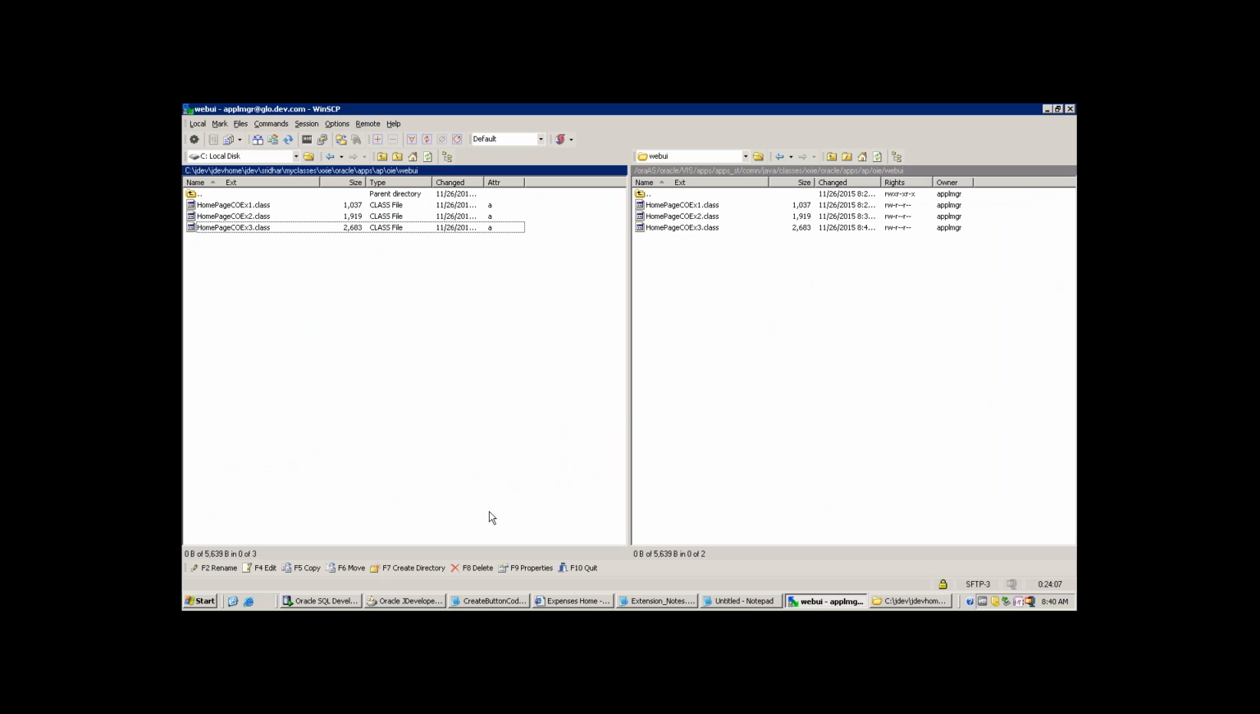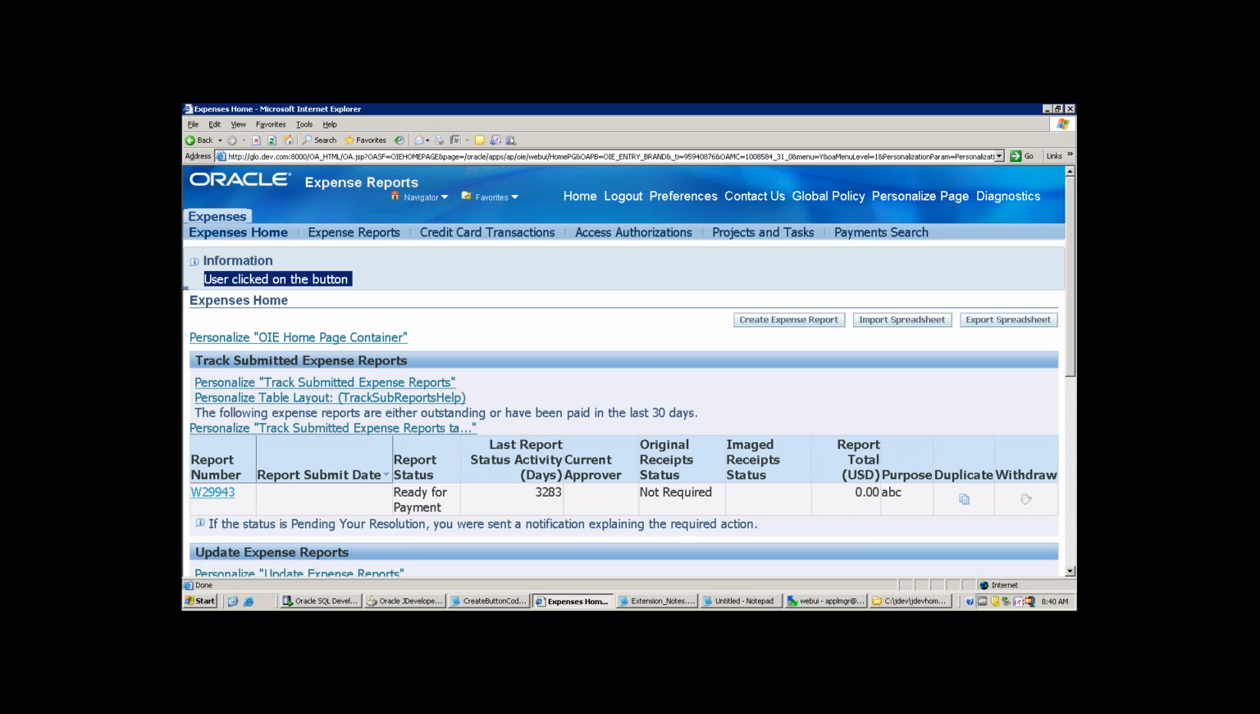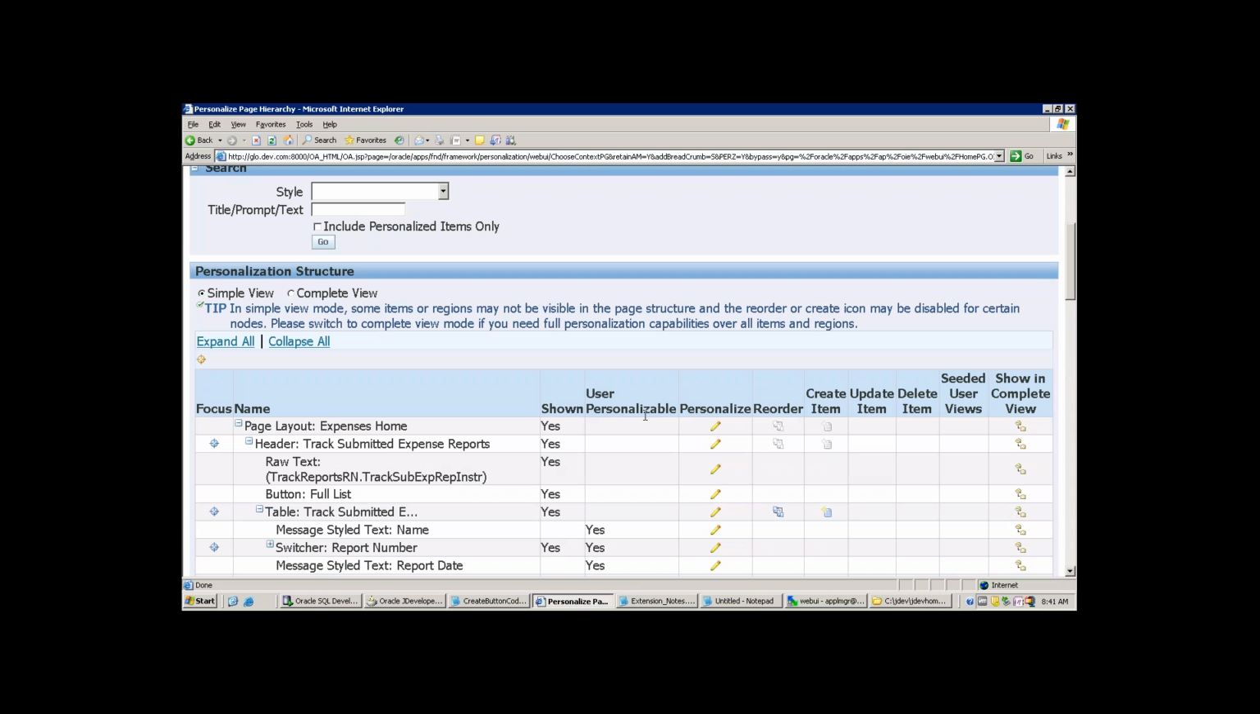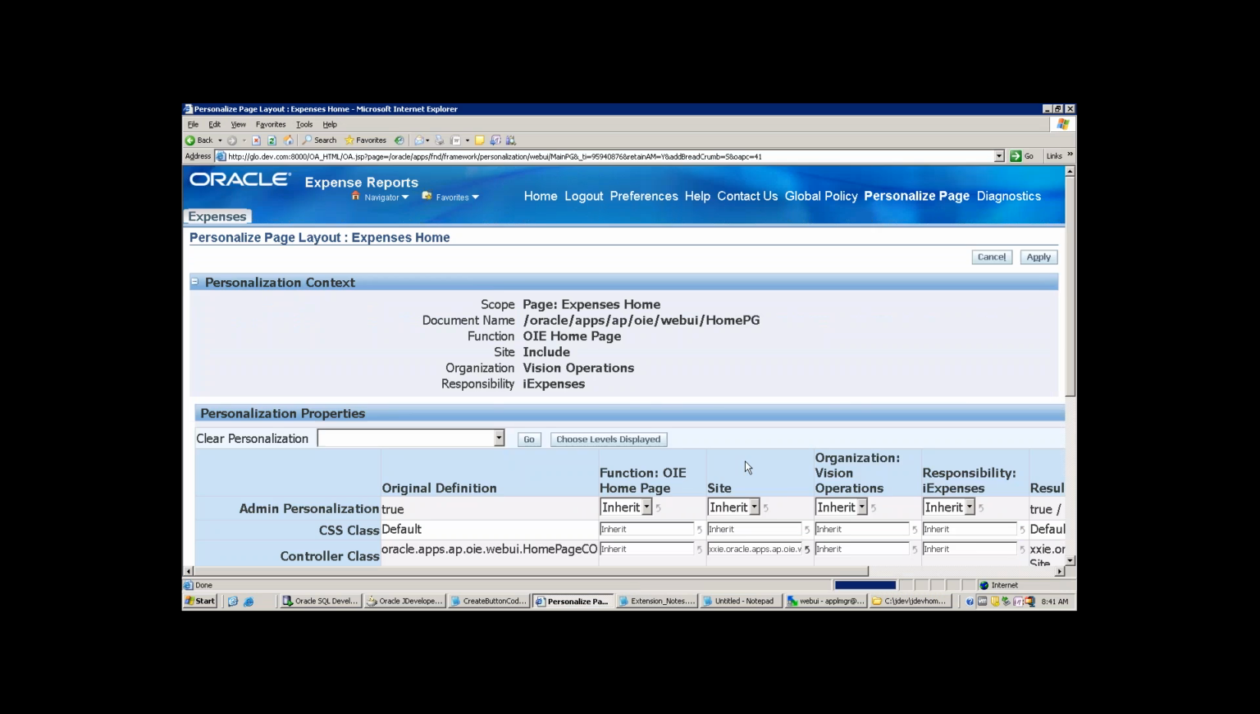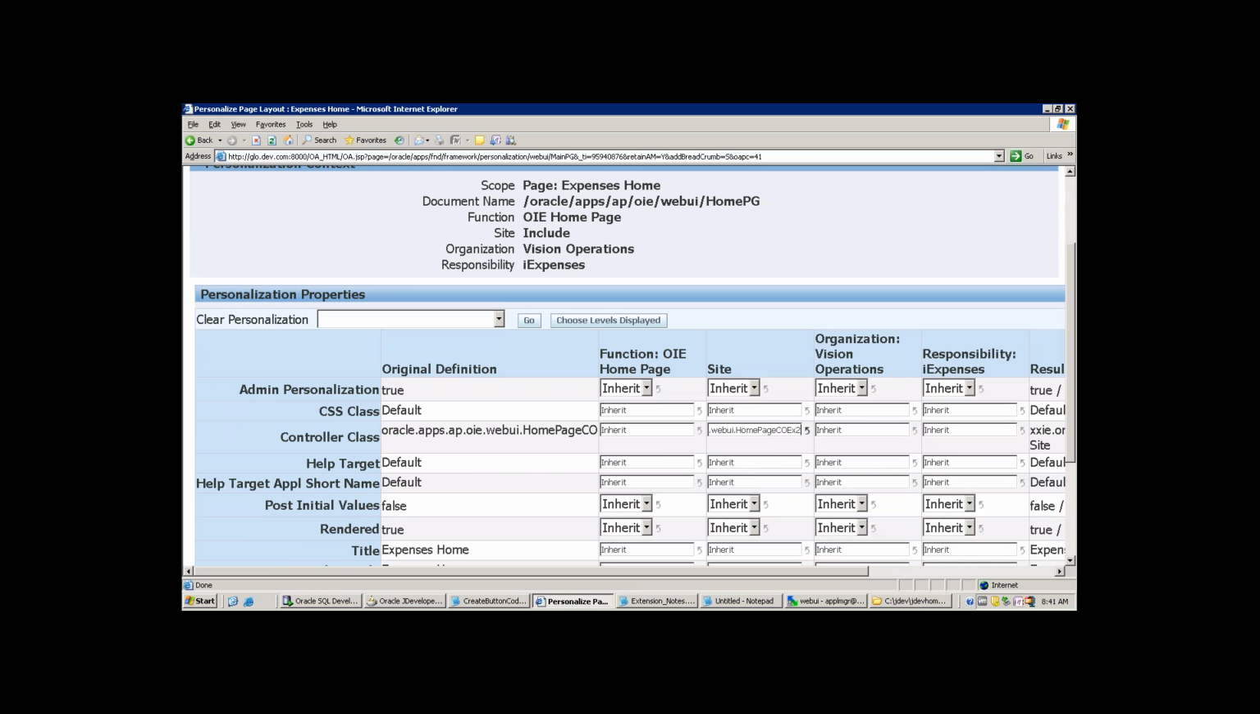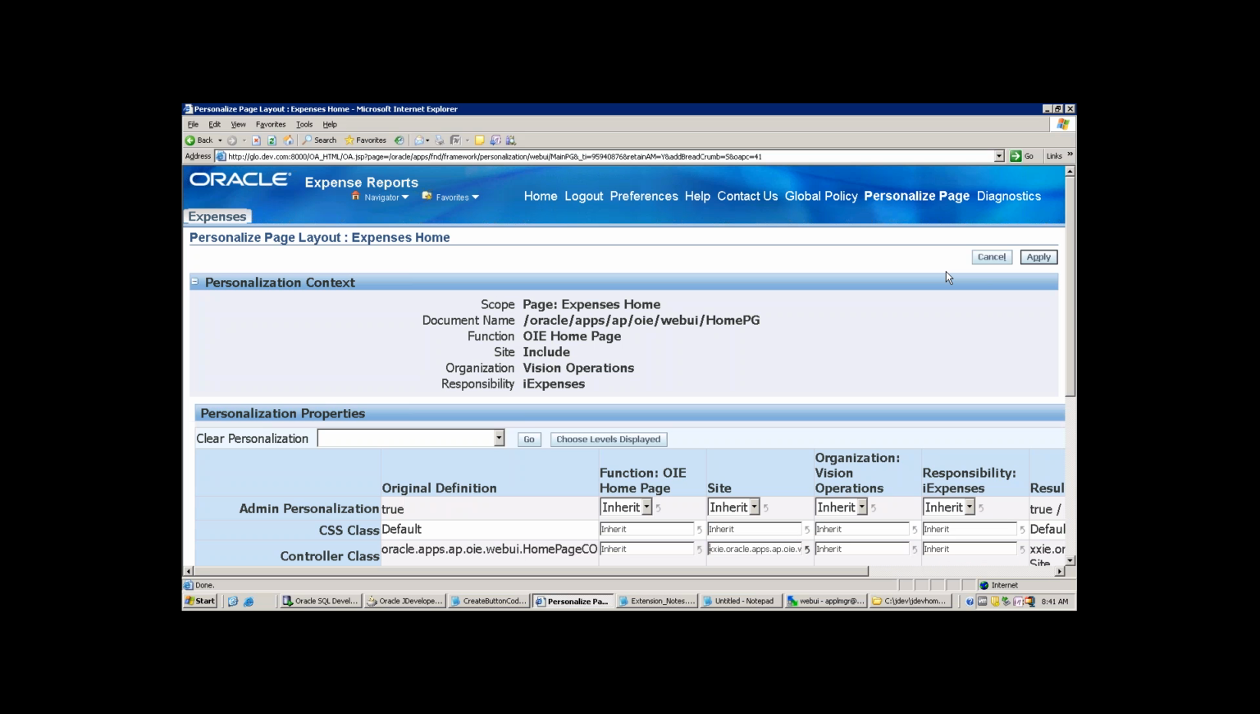Copy. Okay. Now go to the server and again perform personalize. And I'll change it to G. This one, apply.